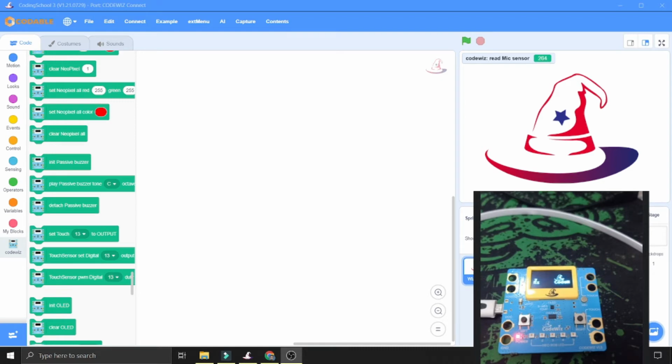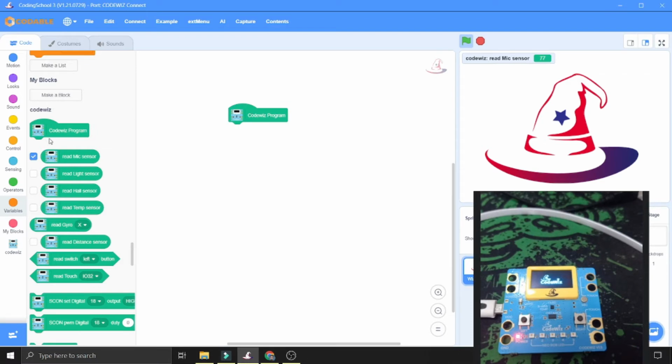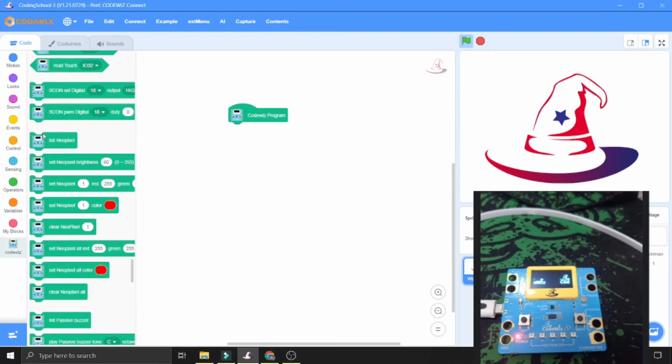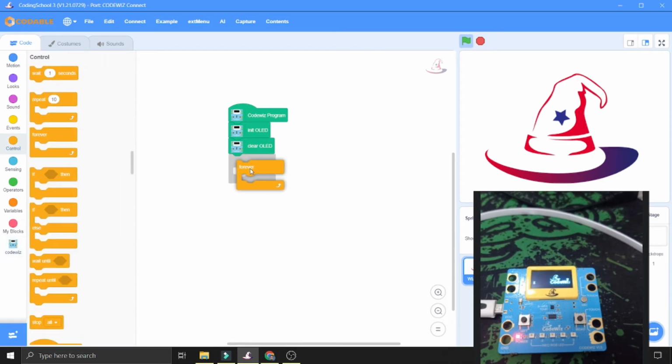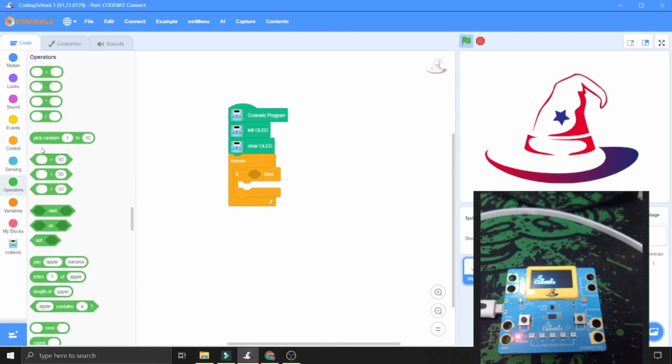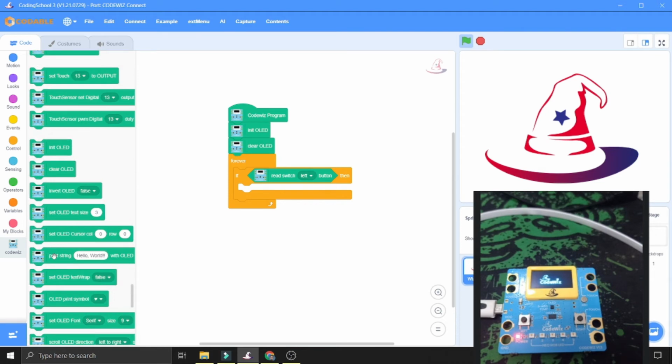Now let's try to do a mini project that consists of a button, sensor, and OLED. Okay, first you need to run a CodeWiz program block, and then you need to put initiate OLED, because you want to use the OLED. First you need to initiate the OLED and then clear the OLED, because if you initiate the OLED, you need to clear it first. And then you need to put a control block, which is forever, if then. No need for an operator, just read the switch left button, and whenever the left button switch is pressed, then it will print something, print string.